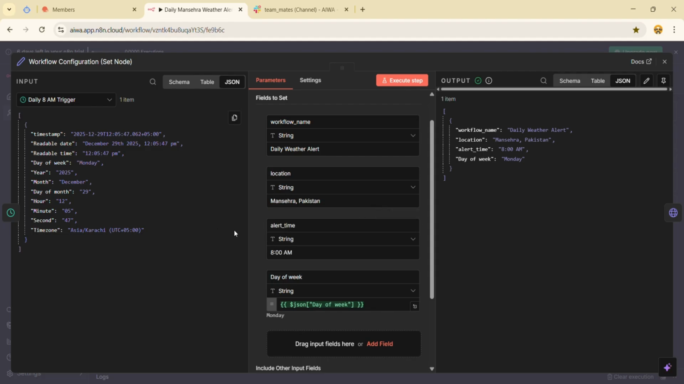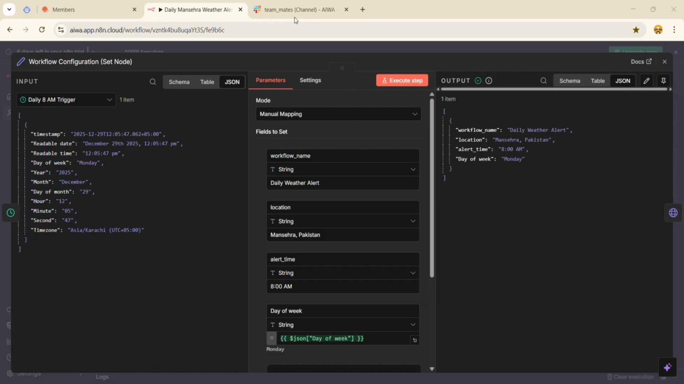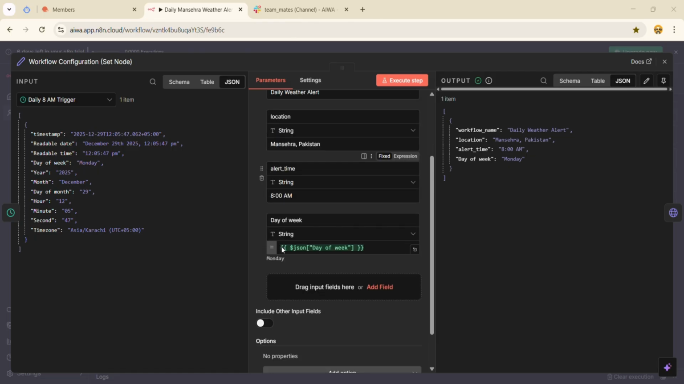Third one is alert time. I set it to 8 a.m. The fourth is day of the week. So it will also tell us on which day the weather is about to, like, which temperature and which is the condition of the weather. So you can set these fields according to your requirements.